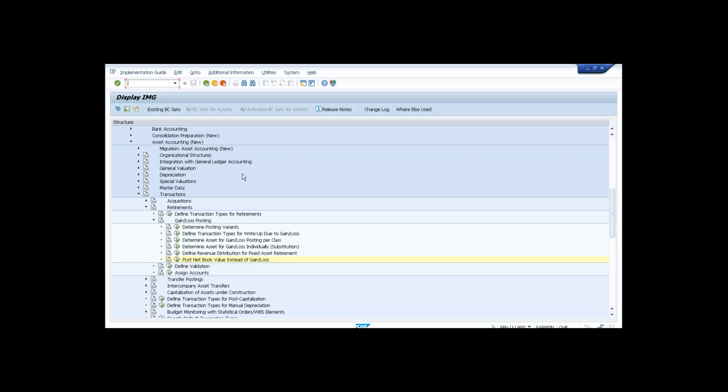So actually, can you go to the revenue one also? The previous one. Define distribution for fixed asset retirement.